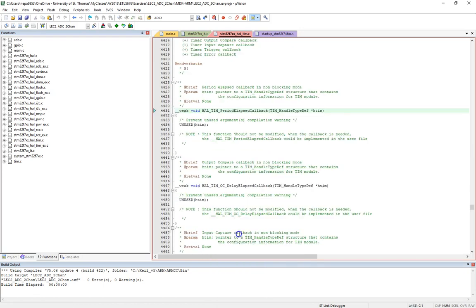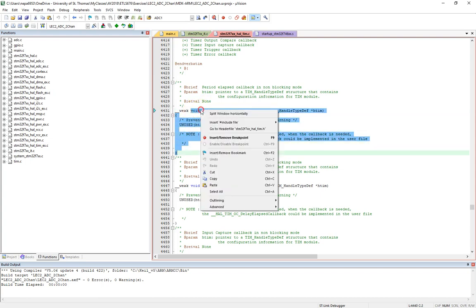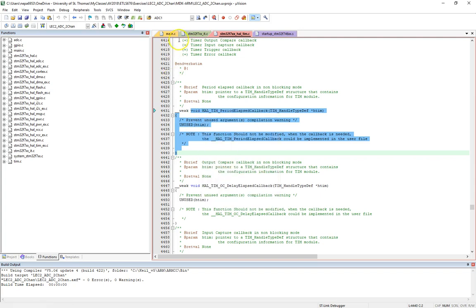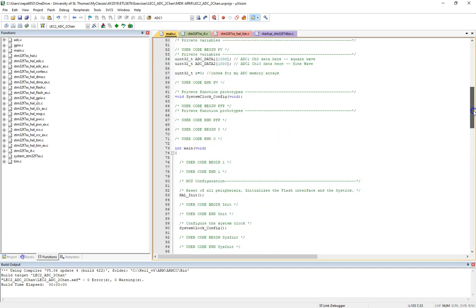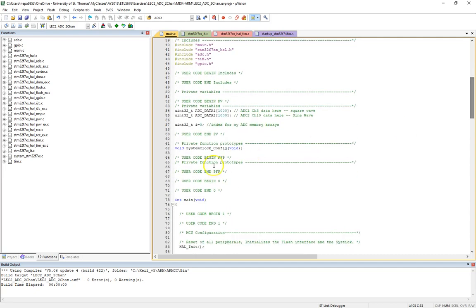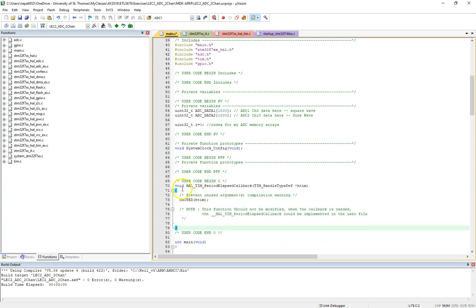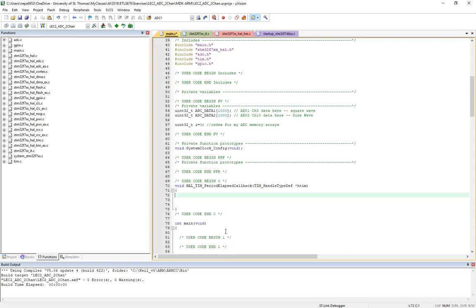If I right click and say go to definition of that, I see that it's a weak function. So this is the function we should implement in our main routine. We'll create the stronger version of that function so that we do what we desire once that update is created. So I'll put this under user code begin 0 and end 0 in our main routine. And inside this, what we'll do later on is we'll add our code. So this is a part of the interrupt service routine for timer 6.